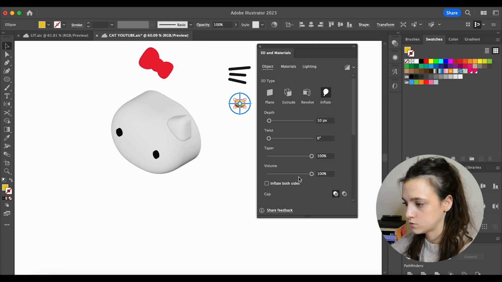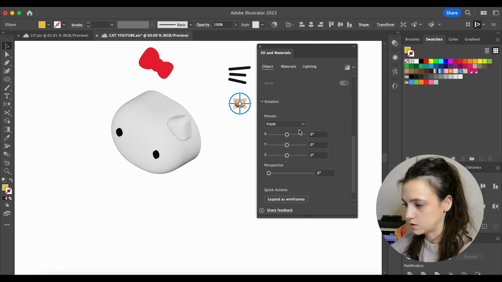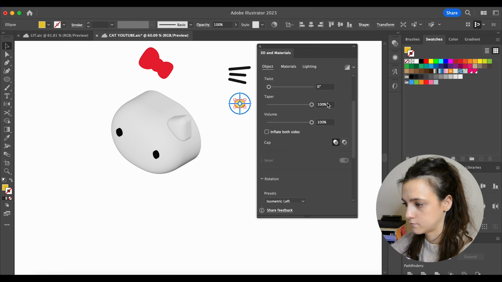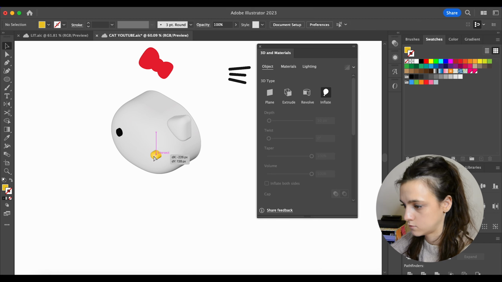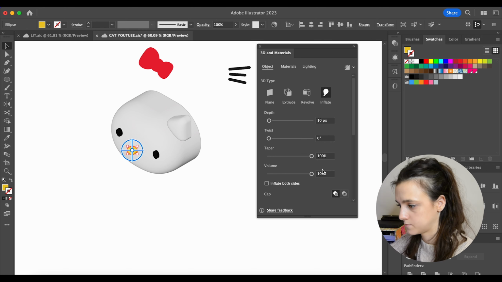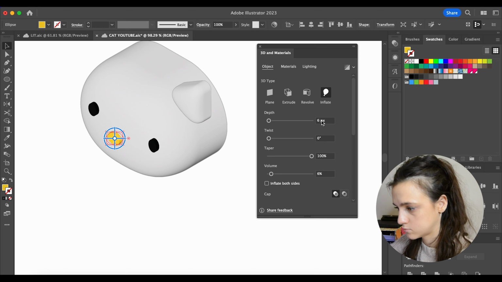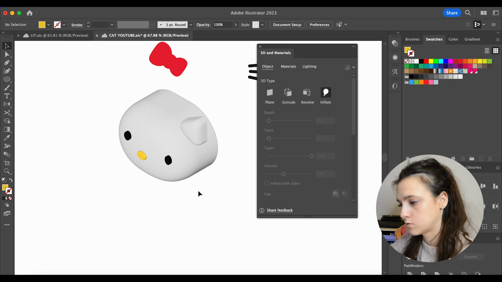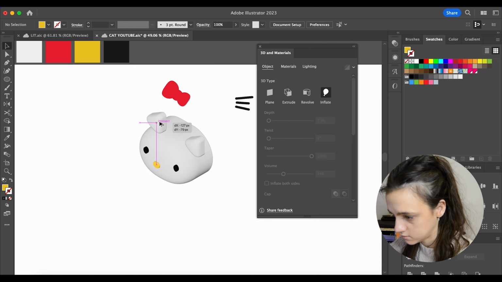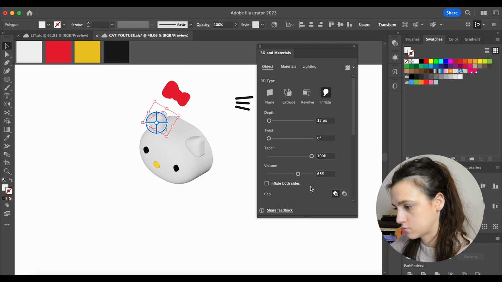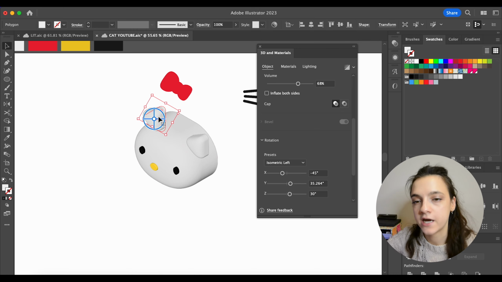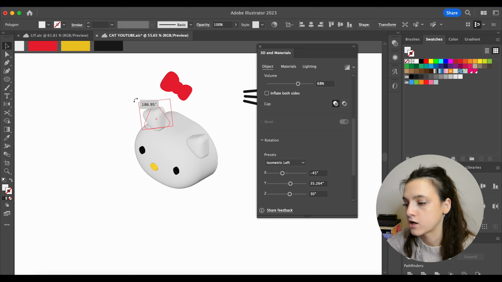And let's move on to the nose. Again, choose isometric left. Place it in the middle and reduce the volume a lot, and even the depth a little bit. Like so. Maybe increase the volume just a bit more. And then let's make the other ear. I will continue designing, as this process usually takes a lot, and I'll come back to you when I'm done.